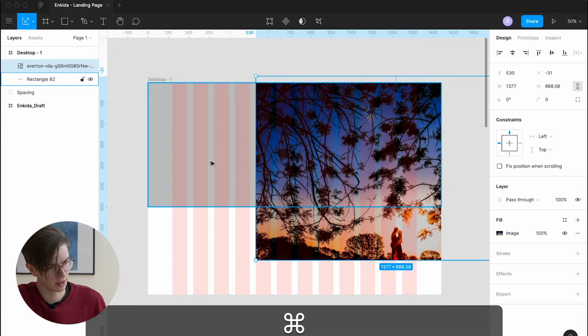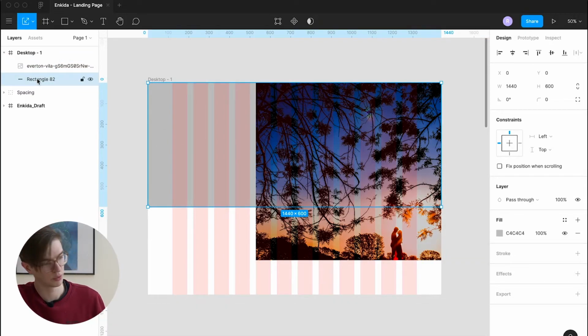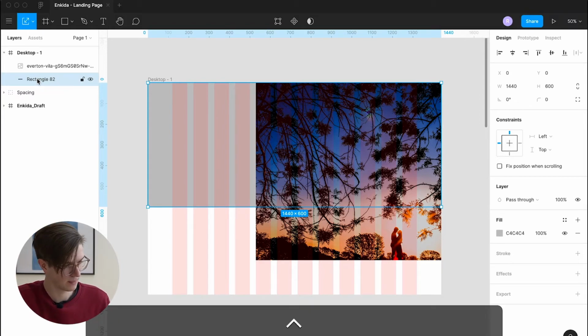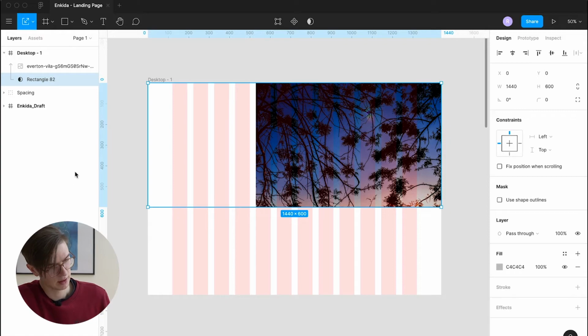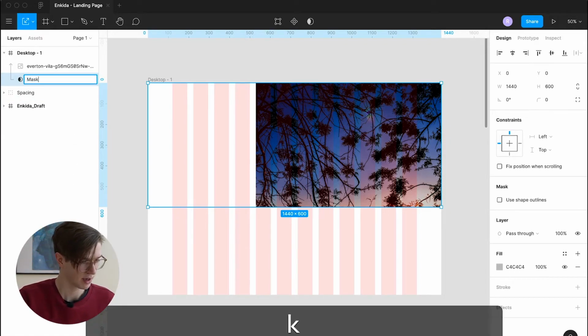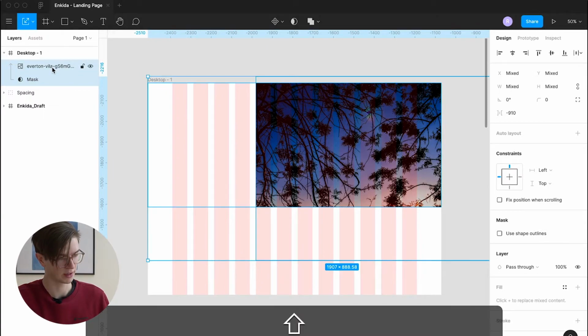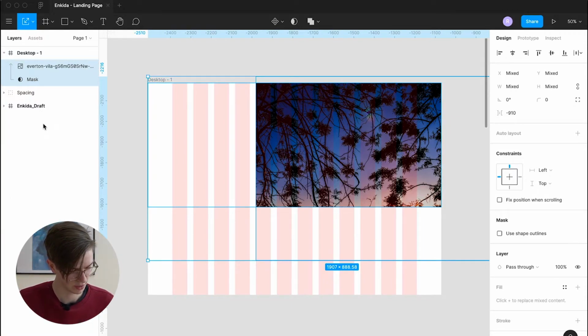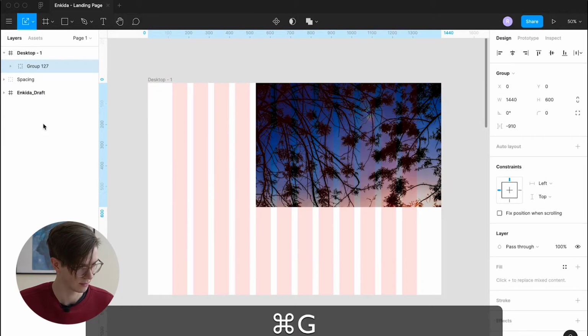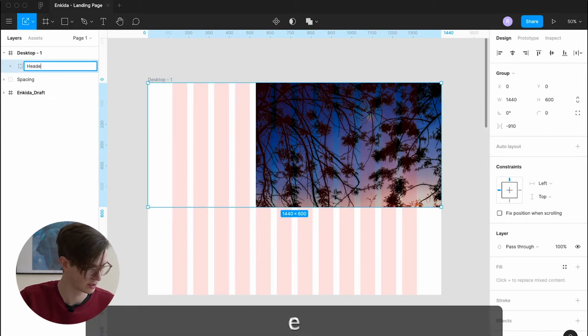And afterwards I will transform this rectangle element that we created before into a mask. And I do that by clicking on Control and then clicking on the rectangle and then selecting here Use as Mask. And afterwards we can rename the layer to Mask, and we can create a group so that all of our elements here are basically sorted together, and I do this by clicking Command and G. And now we created a group, and we can call it header image, for example.